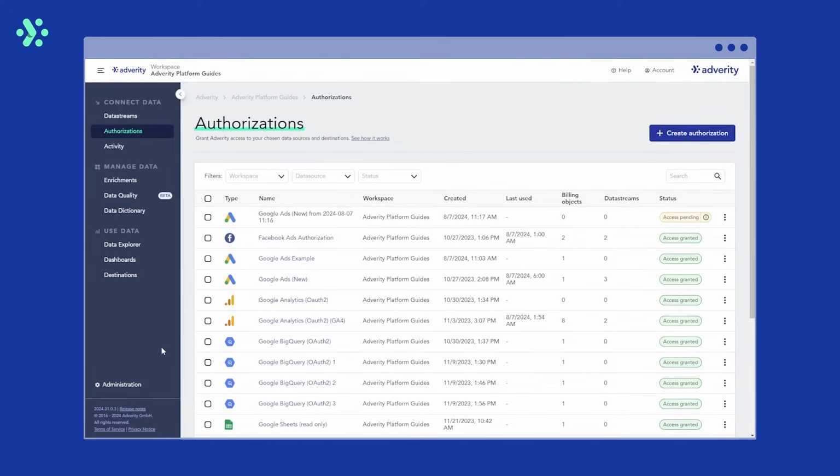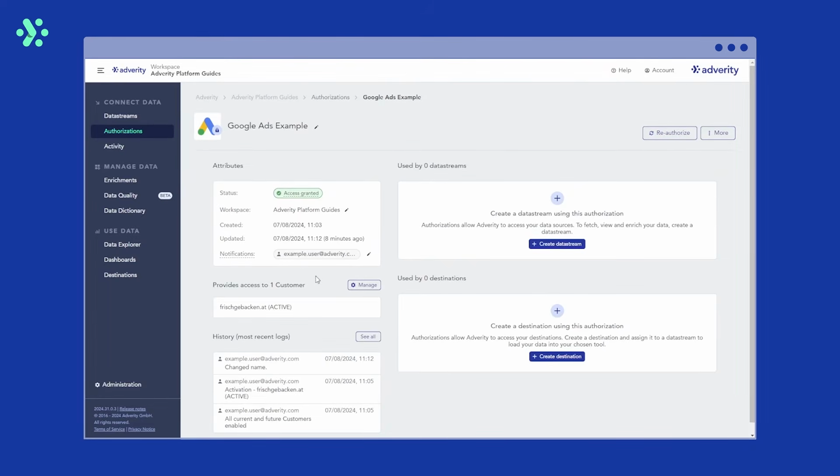Let's now take a look at the existing authorization. By clicking on the authorization in the Authorization Overview, you're redirected to the Authorization Details page. On this page, you can check the status of an authorization, the workspace it was created in, when it was created, when it was updated last, and who will be notified about any changes. You can also see which data streams or destinations use each authorization.